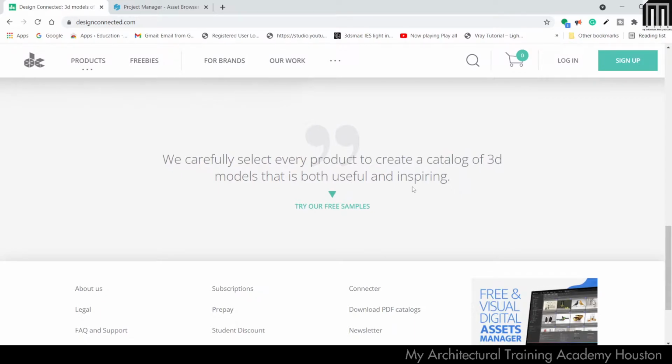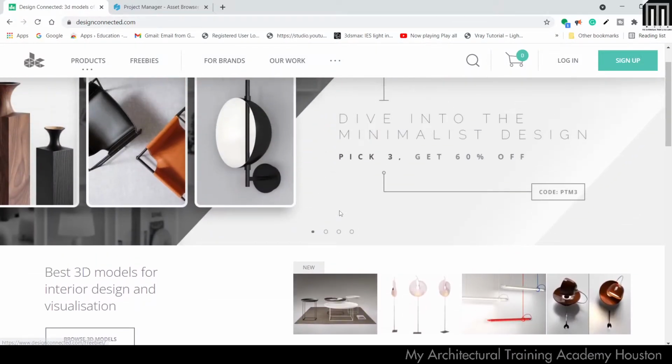If you want to see their samples, you can click try our free samples, or log in first and download them for free. There are many models available for free. But today's topic is different, I want to tell you about the Project Manager.